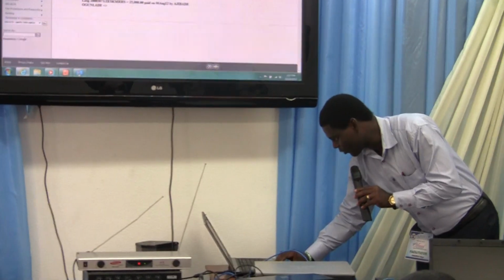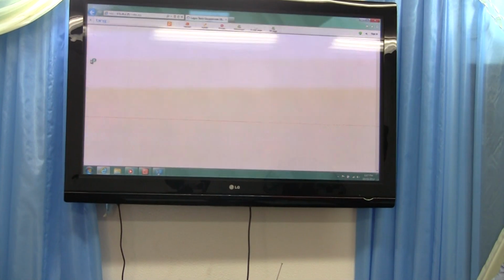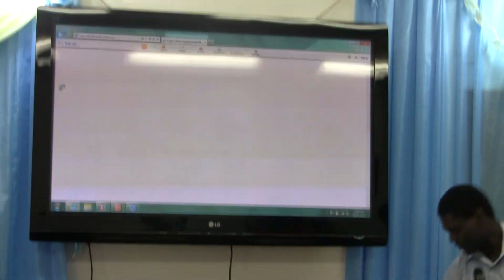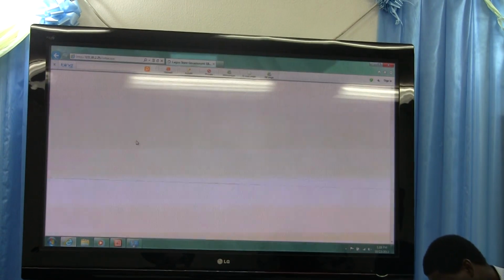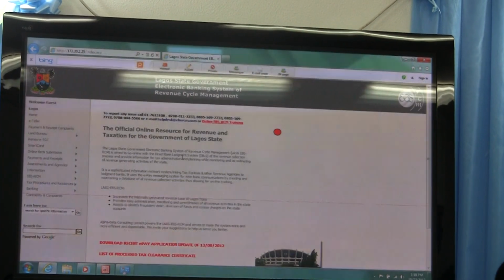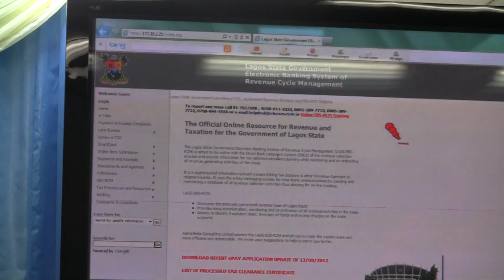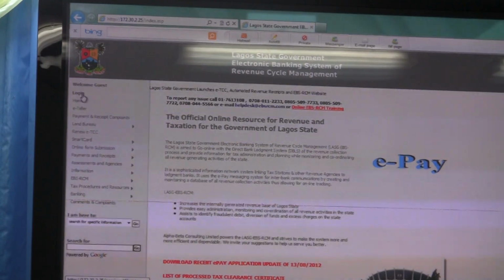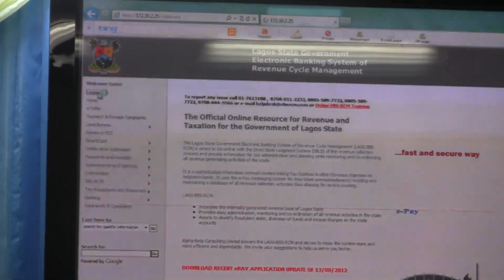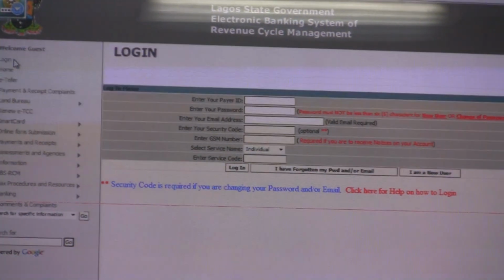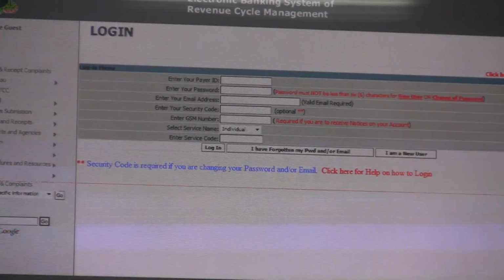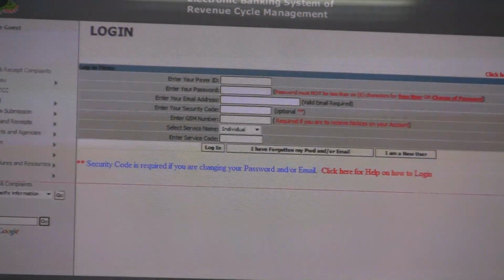Now, let me come back to home. So it will take me back to that first window where we log in when we come to the Lagos State website. Here, when you look up, after welcome guest, you will see login. Are we seeing it? Login, then you click on it. Now it brings up this window. Now, don't forget I said each taxpayer has a payer ID. I hope you remember, and it's just right beneath your passport photograph.